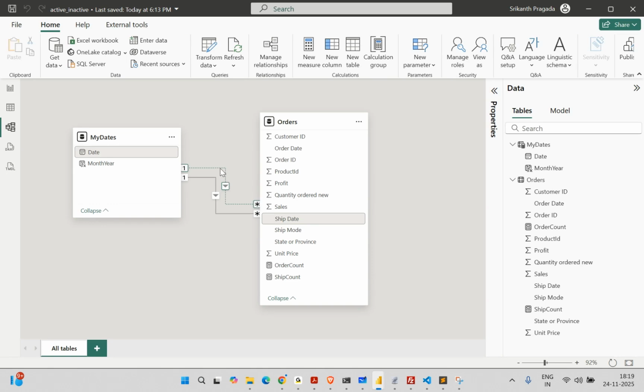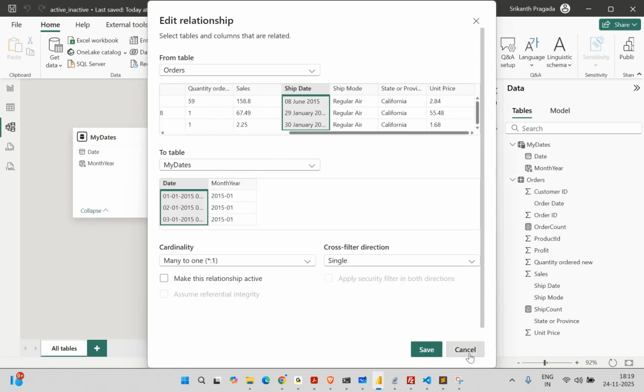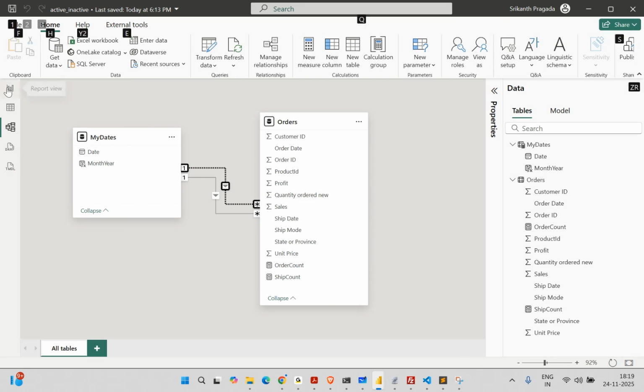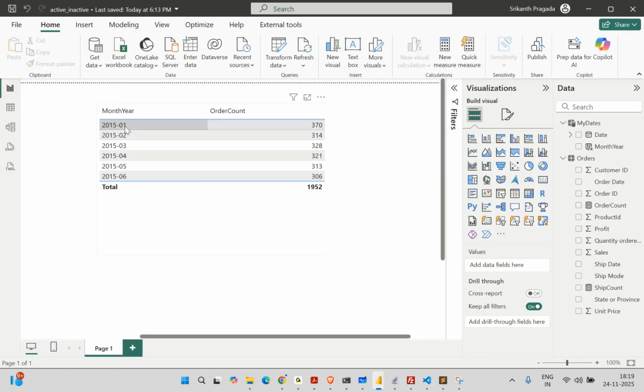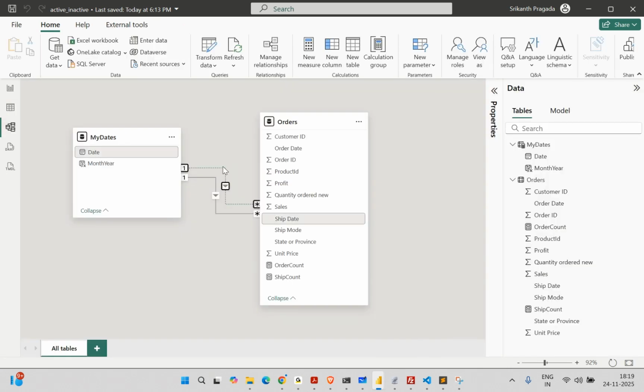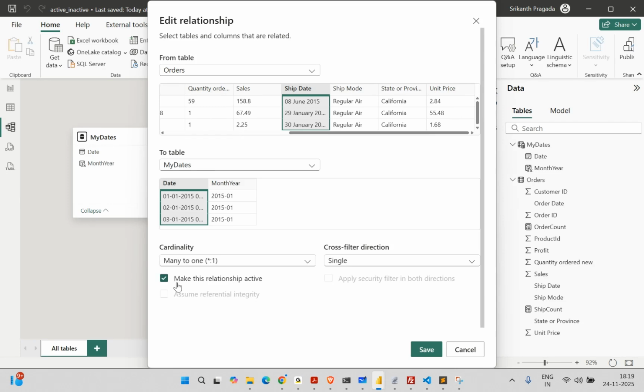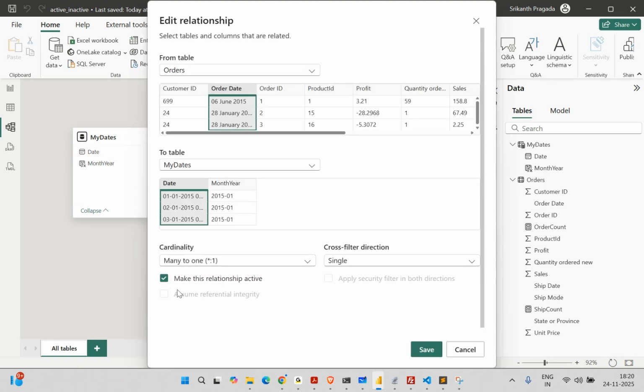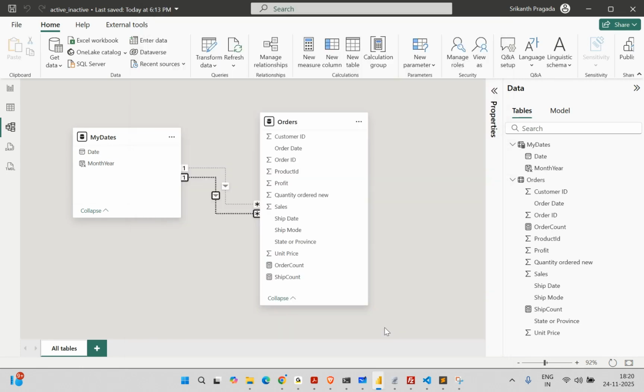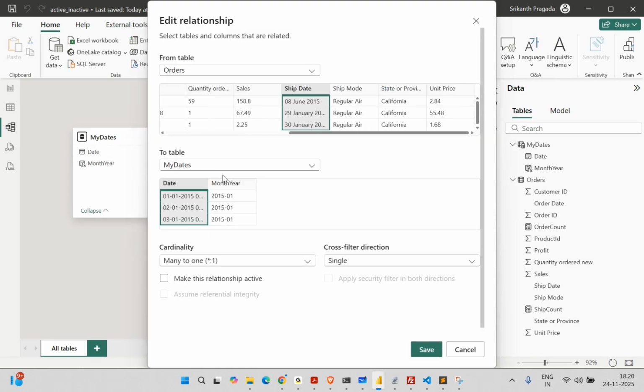For example, if I make this active, okay, first remember what data we have. Here is the data. In first month, we have 370. In second month, we have 314. Now let's go make some change. Make this active. So I say I want to make this active. So it is saying you have a problem because you have one more. So we will make this inactive. I make that inactive and I will make this active. That means the ship date relationship is now made active.